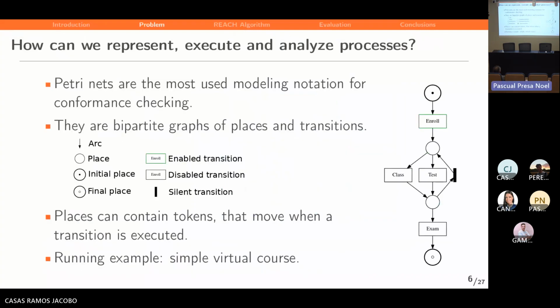So now we can move on to explaining the problem that we're trying to solve. But first, we have to explain how we represent and execute process models. We use Petri nets as they are the most used modeling notation for conformance checking. Petri nets are a graph of places and transitions. Places are the circles and transitions are the rectangles. Places can contain tokens, which are the small circles inside of them. And transitions have a label that corresponds to an activity of the event log.